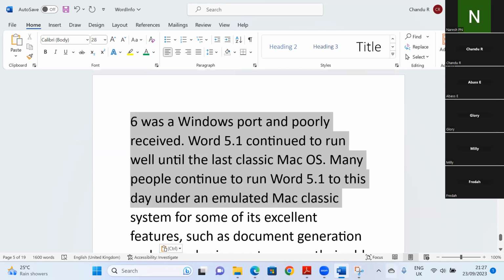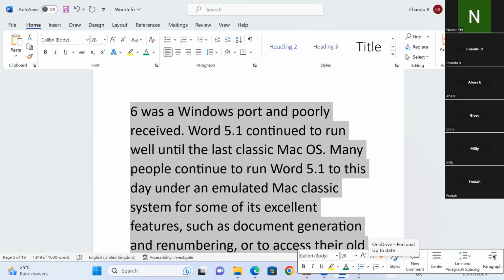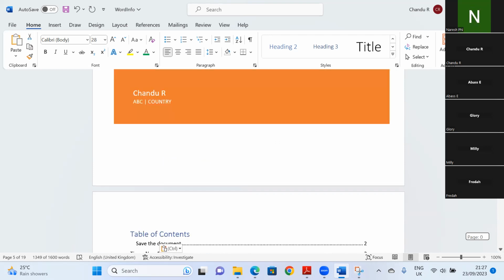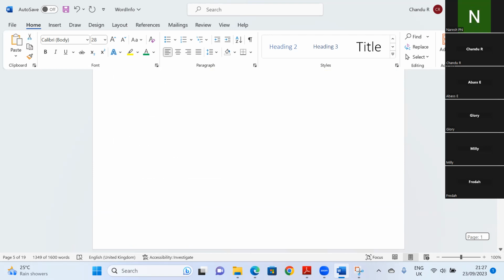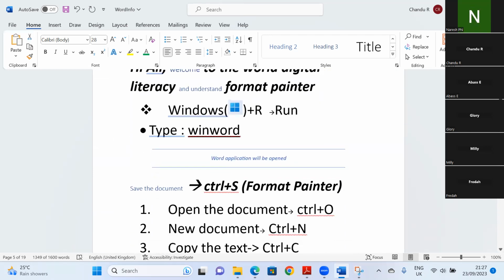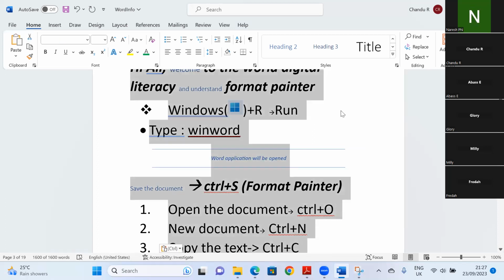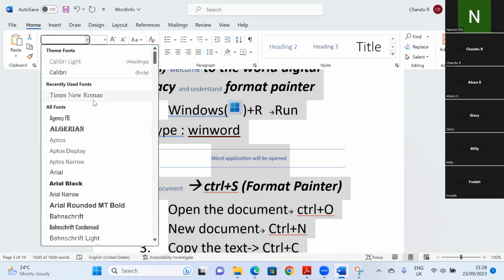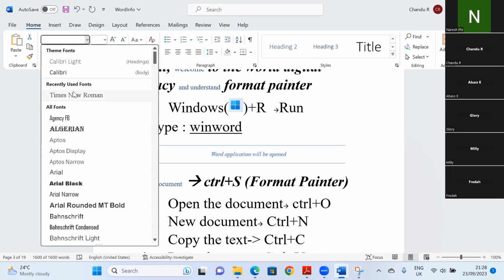So if you select this, it's going to take time, right? So what is the shortcut to it? If you want to change everything, there is a shortcut called Control A. Control A, what will it do? It will select the entire text so that you can change whatever content you are going to give. It's automatically going to change the font.